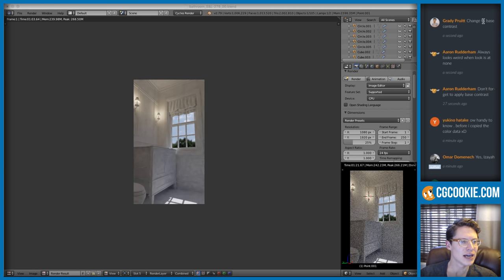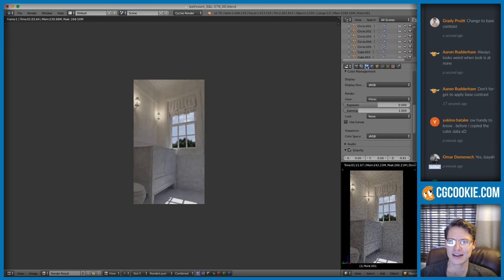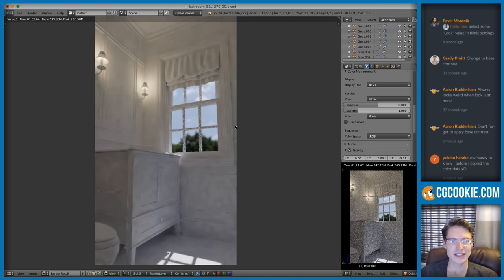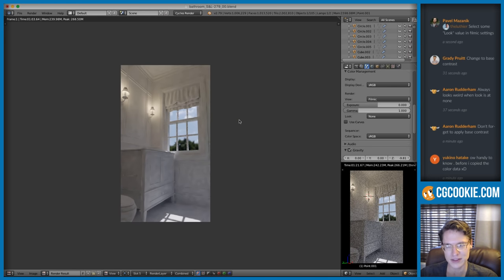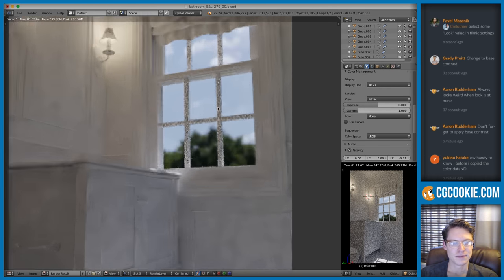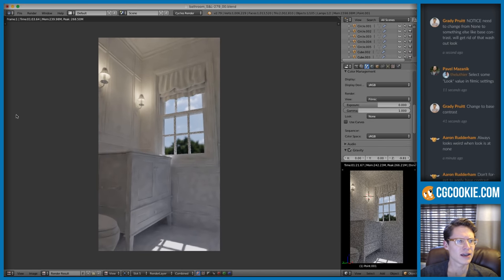Change to base contrast. Yeah, I'm realizing that maybe I can. But think about this. We can change the contrast here in the color management, or we can change it in compositing, or we can change it in the light values. For some reason, I'm less comfortable changing it here in the color space. I'm a little out of my comfort zone. I typically change that stuff in the light values and in compositing, or in post-processing. Anyway, I'm getting a little bit off track.